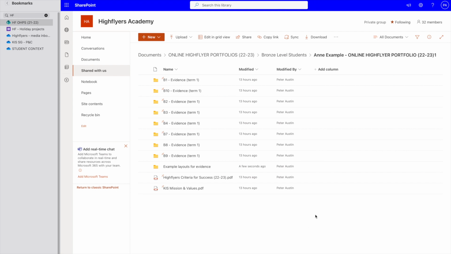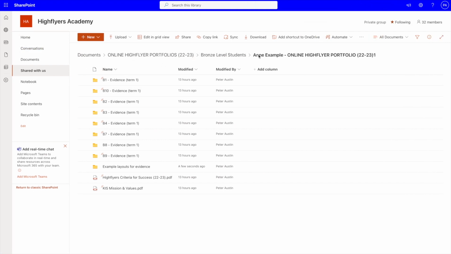Okay, so here we are. You can see that I am within an example. If you look where my mouse is moving, my arrow is moving, I'm in an example Highflyer portfolio. Now, this is the equivalent of you looking at your portfolio. The original email that I sent you at the start of the academic year gives you the hyperlink, the web link, and if you haven't already bookmarked that, you need to, and you can go back to my email and that's how you can get into your portfolio. So it should say your name here and it should say online Highflyer portfolio, and it should be within the right level. So in this example, which is a made up name, is in the bronze level.